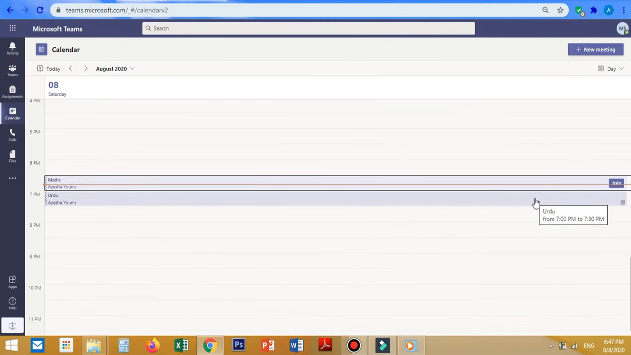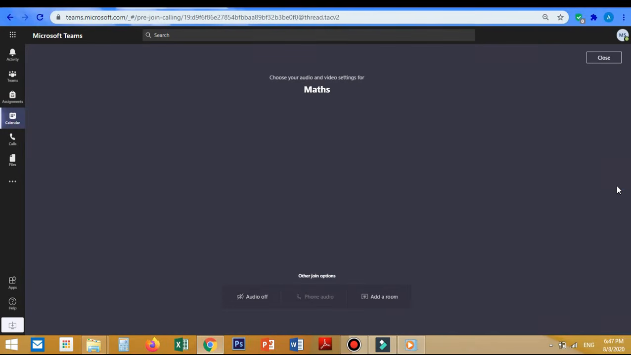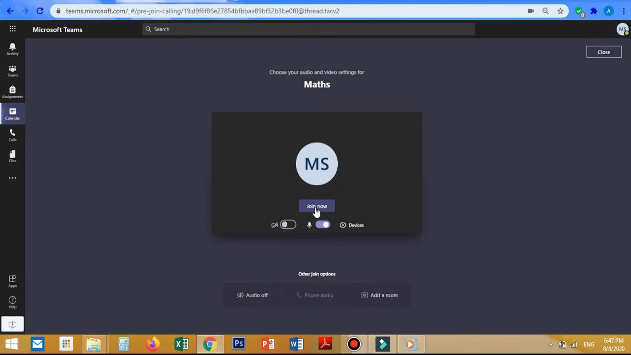The timings also appear on the left side when you place the cursor over the meeting. A Join button appears here when it is time for the class. To join a live session, just click on the Join button. It is polite to keep your mic muted and your camera on during an online class.